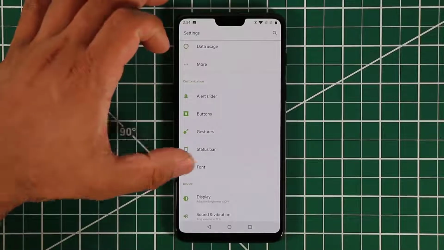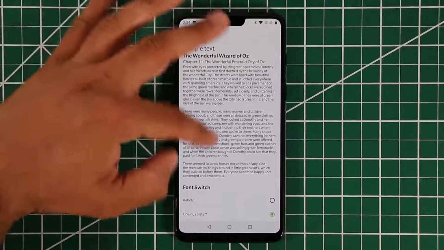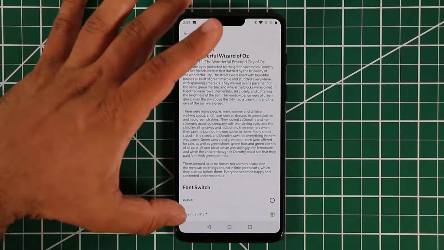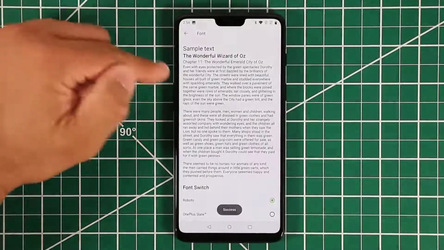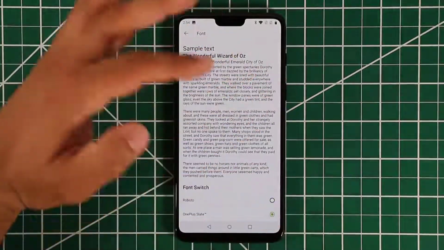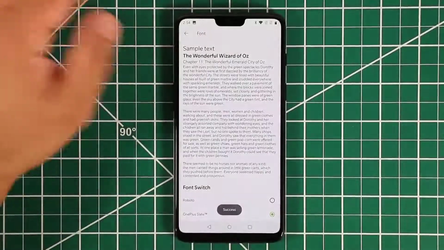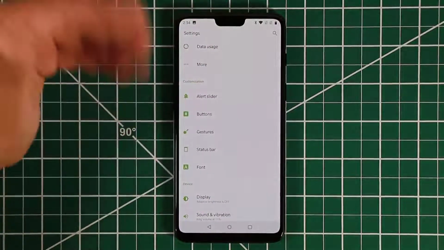And then finally you have the font over here. The font's very simple. You can switch between Roboto or the OnePlus Slate, which is what I prefer. Now this one is a little bit different, as you can see. And I like the way it changes very quickly. It doesn't have to restart the phone. It just goes boom, boom.